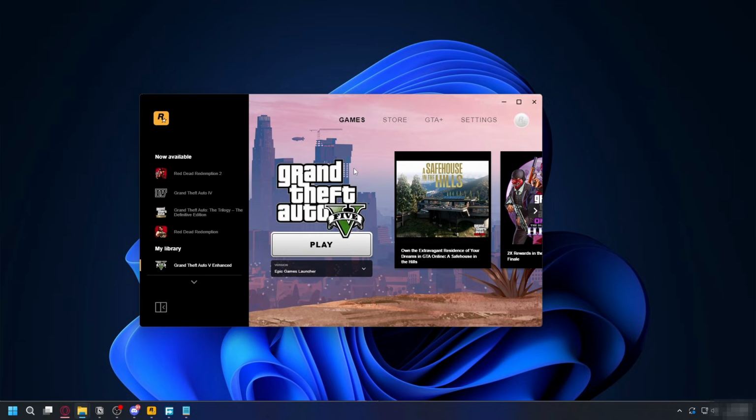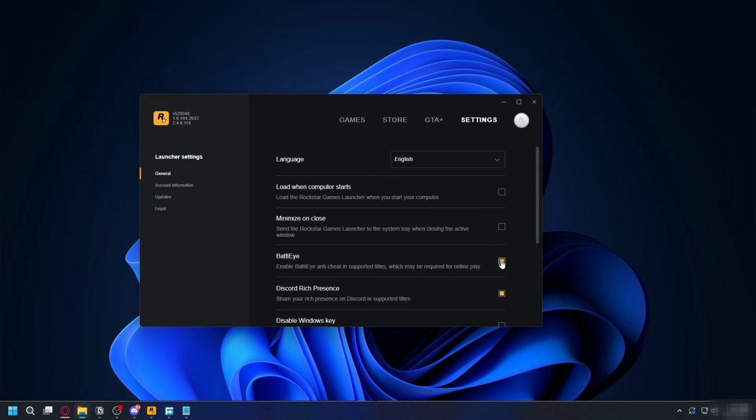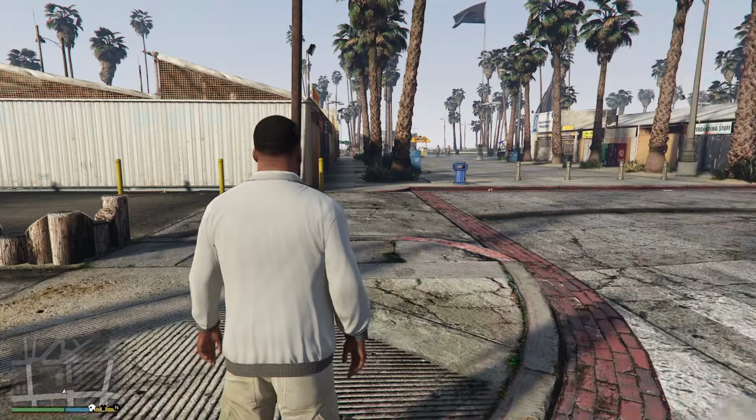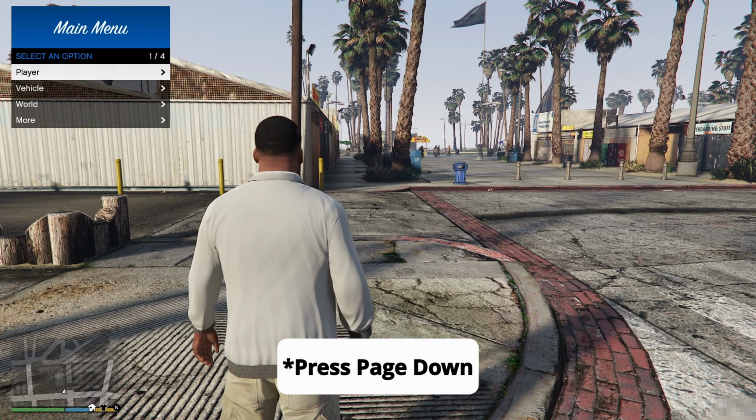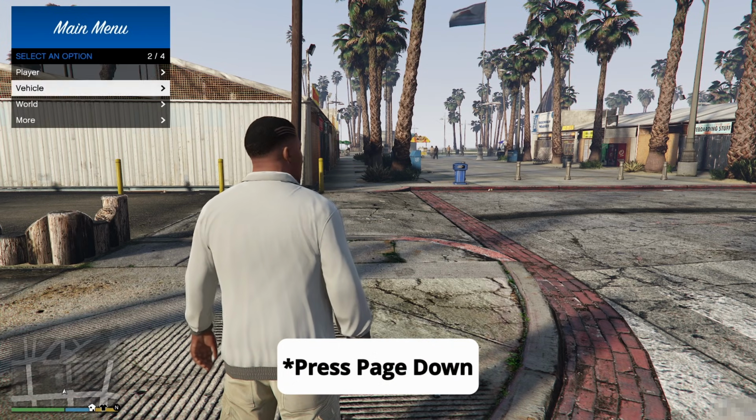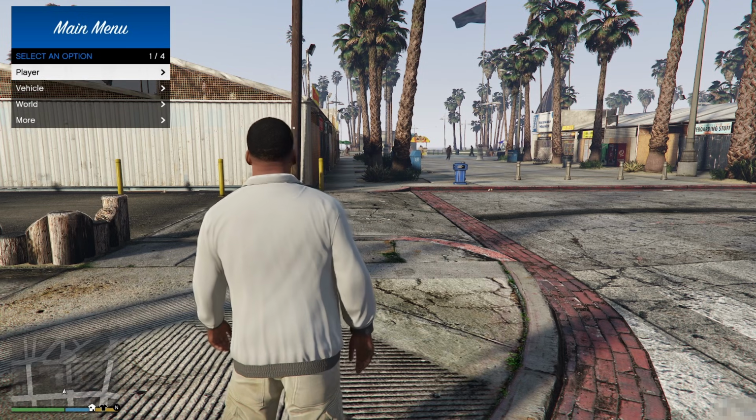Before you launch GTA 5 on Rockstar Games Launcher, hop into settings and uncheck BattlEye before you start the game. This will make sure you don't accidentally go online and risk getting banned. Once you're in the game, you can press the Page Down key on your keyboard to open the native mod menu. And that's it. Native mod menu is fully installed and ready to use.